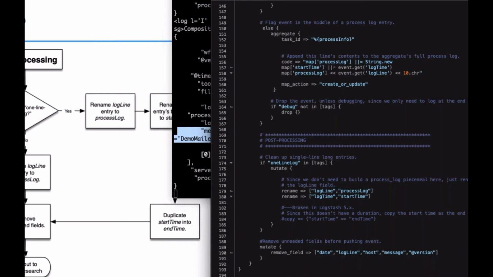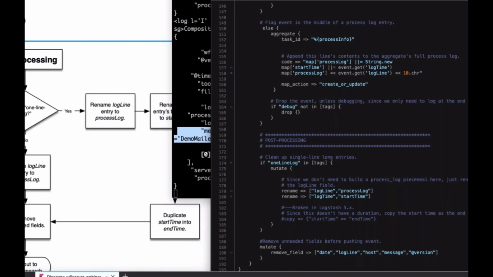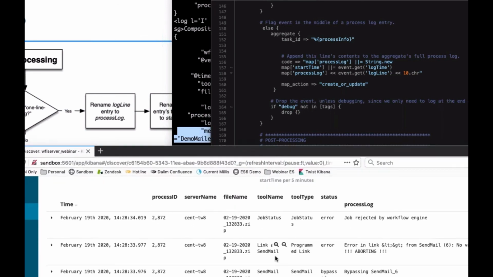So if process log XML is in our tags, then we'll send it to this Elasticsearch server. And we'll store it in an index named after Wiffle server and then the year and the month, so that any log entries from Wiffle server log that it pushes from this February, for example, will get stored in a February 2019 or 2020 index, so that when it goes to March, it'll make a new one.